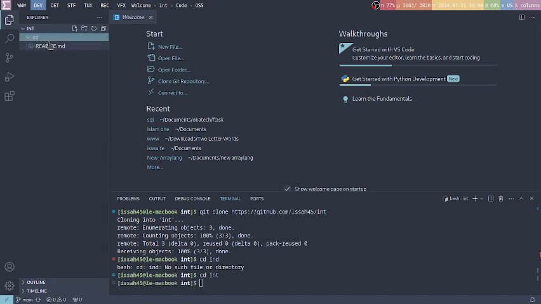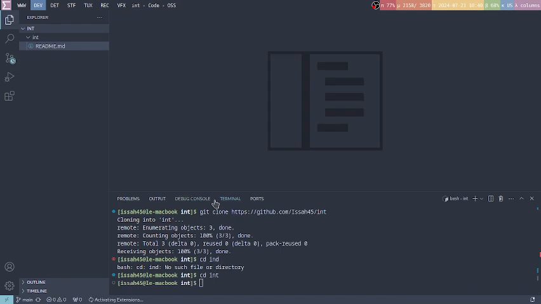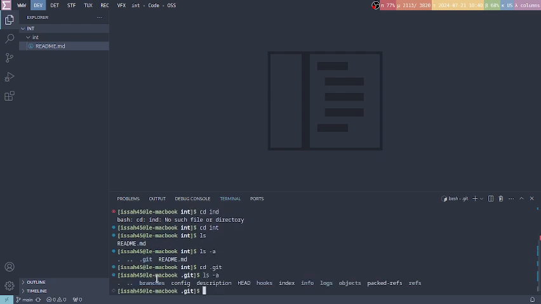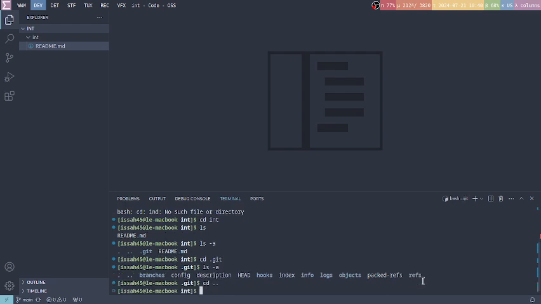You might not see anything besides readme.md, but if I write ls -a, so I can list everything, you can see that there's actually a .git folder. Let's go into .git and see what's in there. The branches, config, description, HEAD, hooks, index, and that stuff. VS Code also has a built-in Git source control, but we're not going to be using that. We're going to be learning how to use the command line Git.